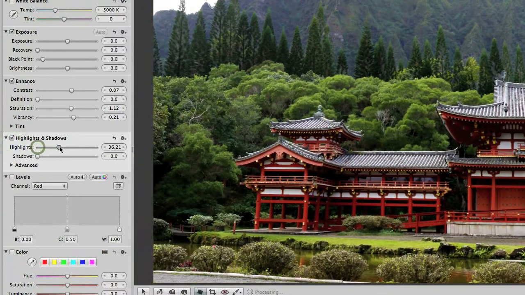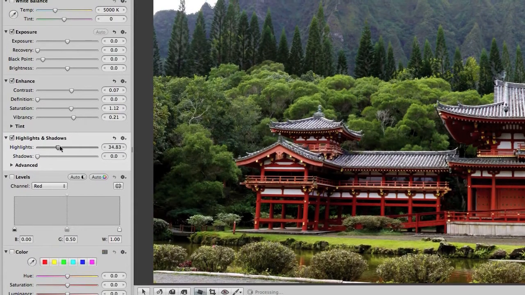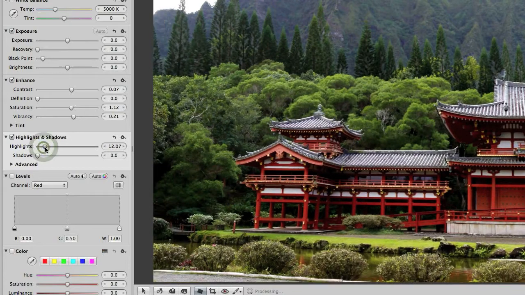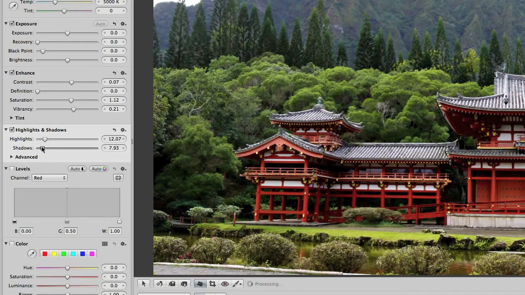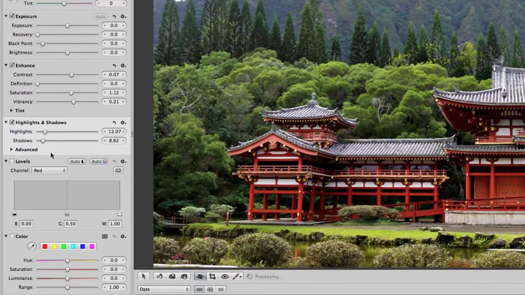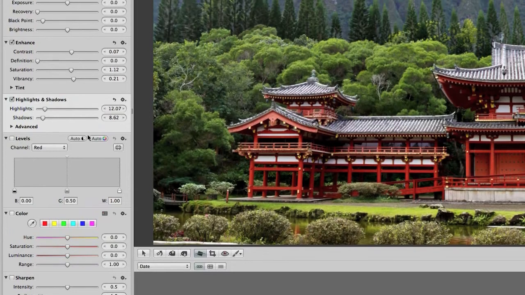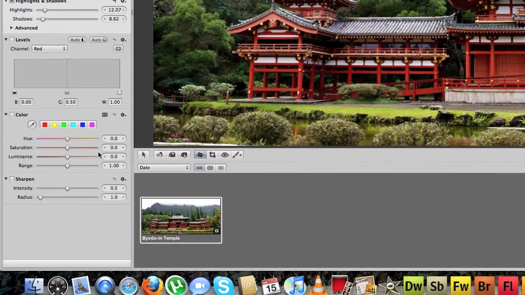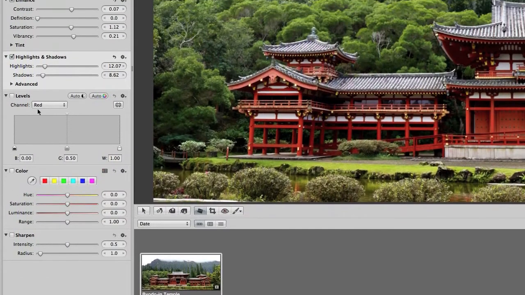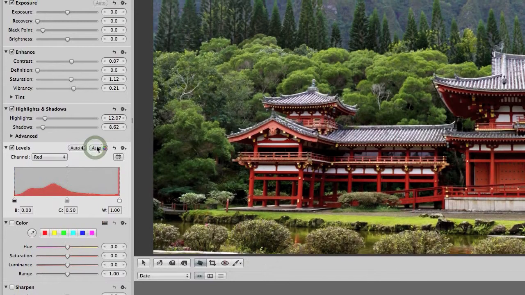If you want to fix your highlights or your shadows at all, you can do that as well. I think I'm going to darken the highlights just a tad so you can get those clouds at the top to come out, be a little more defined. And the shadows, I feel pretty good about. I might make a slight adjustment right there. And then if you need to adjust color, you can use the auto adjustment, or you can pick each color and go color by color and adjust the hue, saturation, luminance, and range, which is all found right here. Or you can just use levels. I usually use levels. And I find that I'm pretty happy with that.